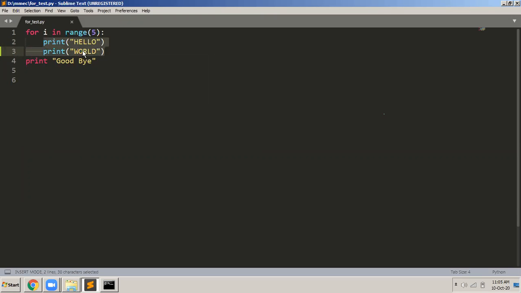So this body of the loop will execute in each iteration. In the first iteration, the first time the body of the loop gets executed, the value of i will be equal to the first value from the range. Now the range is what? 0, 1, 2, 3, 4, and 5. So in the first iteration of the loop, the value of i will be equal to 0.